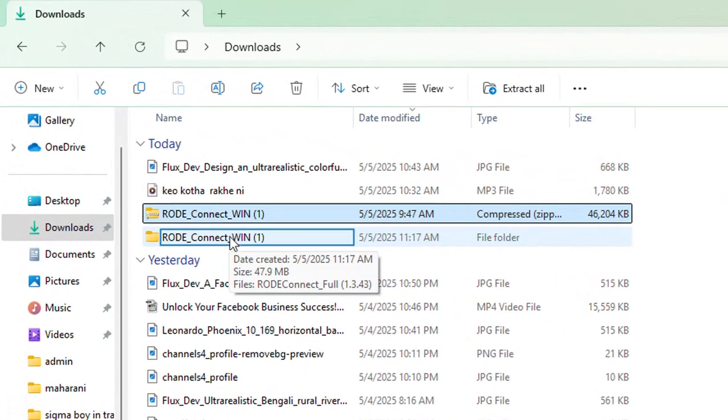This is the folder and this is the file. So this is the tutorial on how you can unzip a file easily.